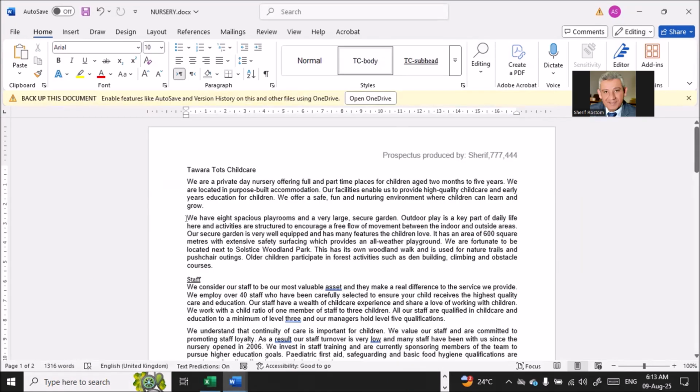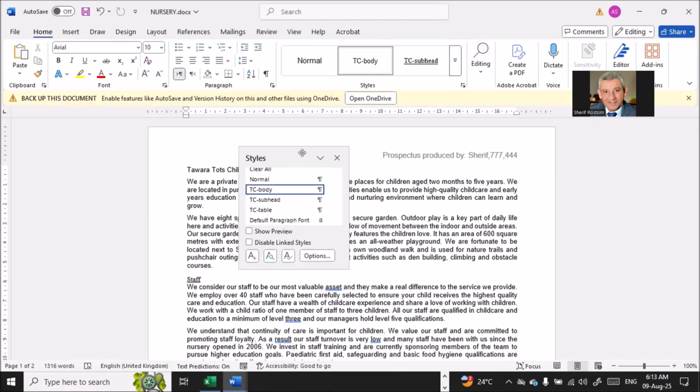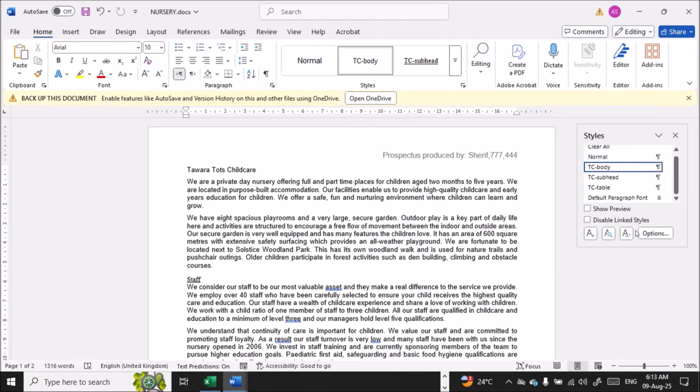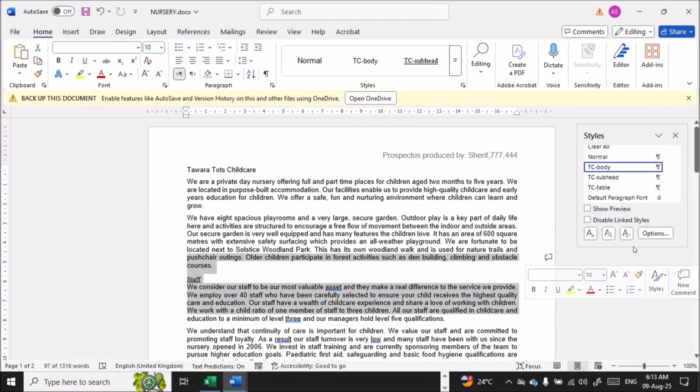And for our next step now, we'll go to open the style manager. This is our style manager. Let me make it easier to read. This is our style manager.